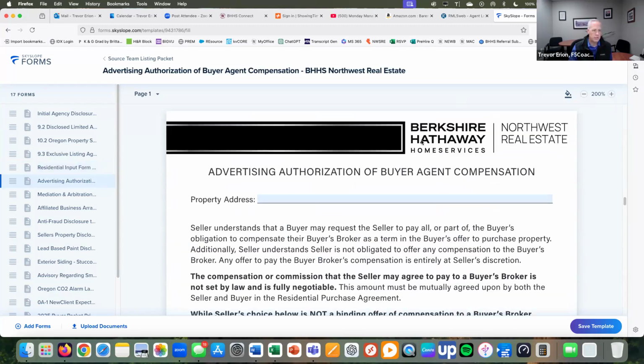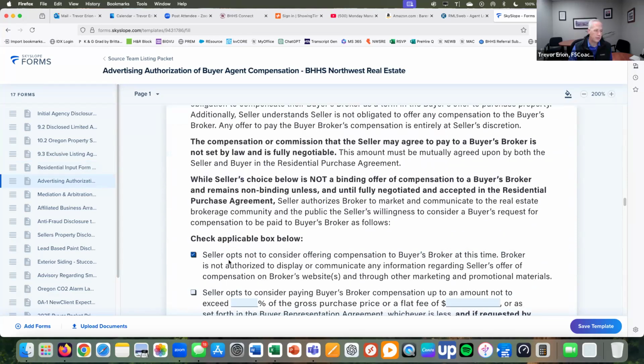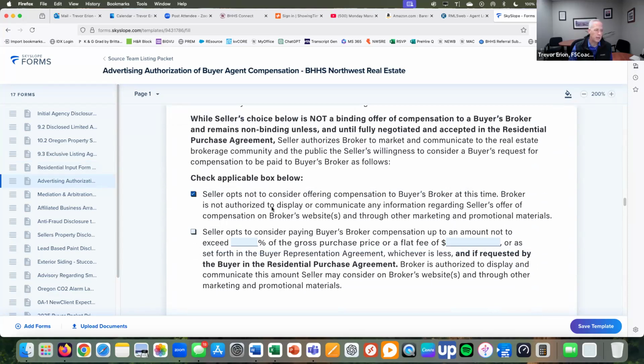Advertising authorization, this is a Berkshire Hathaway specific document, okay? And I don't pre-populate anything in this except I do choose to check a box that seller is not, but I do have that conversation about, do you opt to consider offering a 2.5 BAC? We can do that, but most often I'm finding a lot of folks are opting not to consider offering compensation unless it's negotiated once a contract is received.